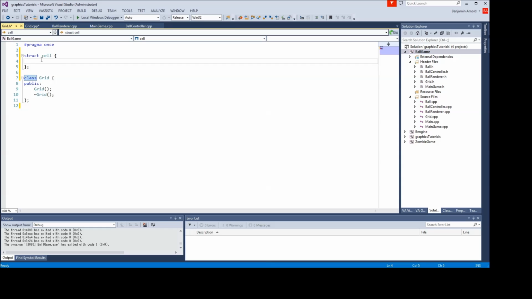Alright, so now we need to actually have a list of balls. So we're going to include ball.h, and we also need to include vector, since we're going to use a vector for our list. You can use anything you want, but I like using a vector.